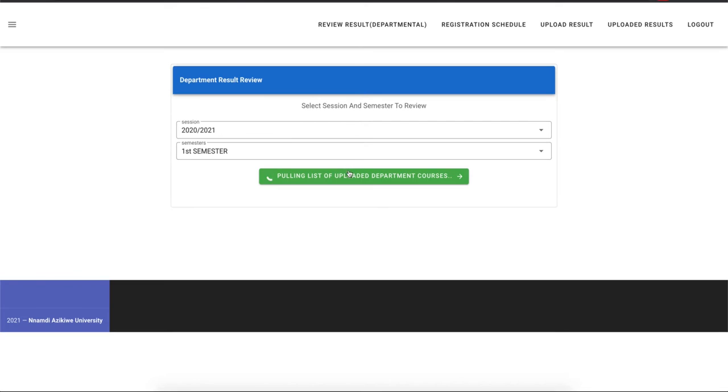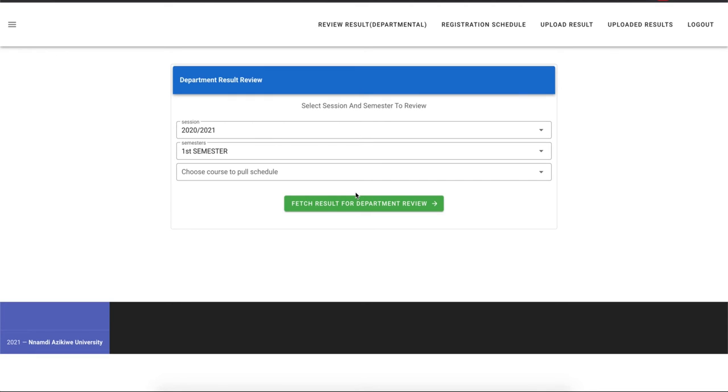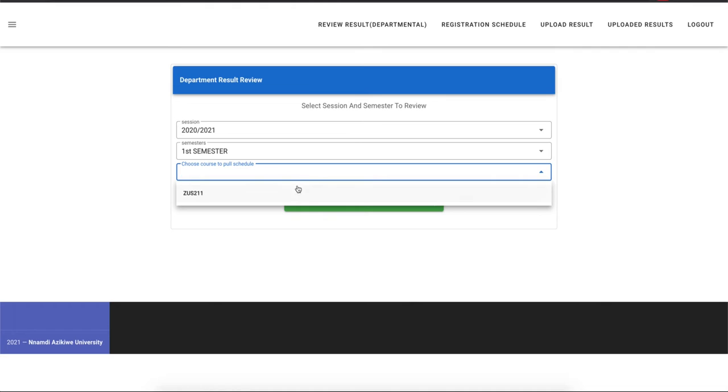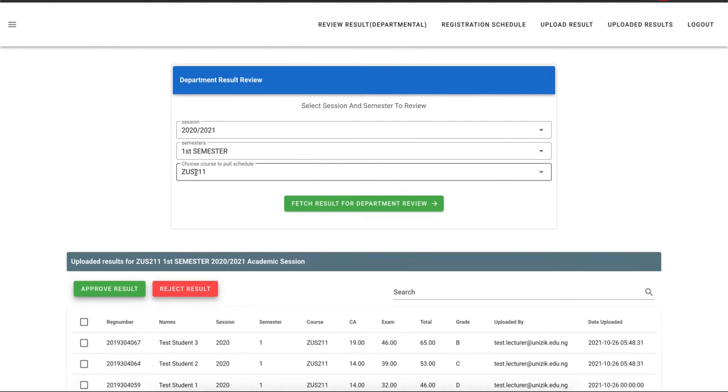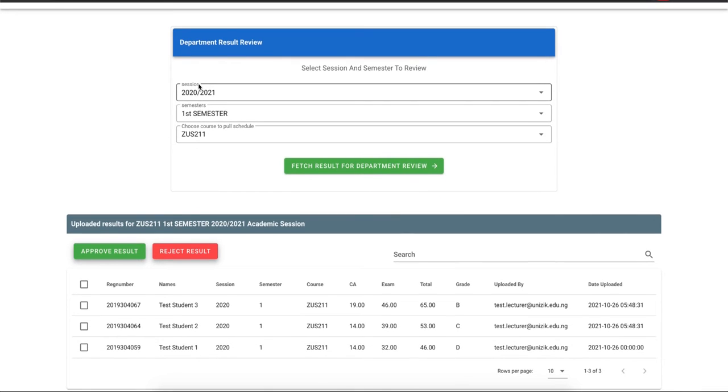It will pull the list of uploaded department courses, that is, it drops down all the courses that have results uploaded against them. Okay, so there is one course here, so I'll go ahead and click on the course, then fetch the results that were uploaded against this course for this session and this semester.